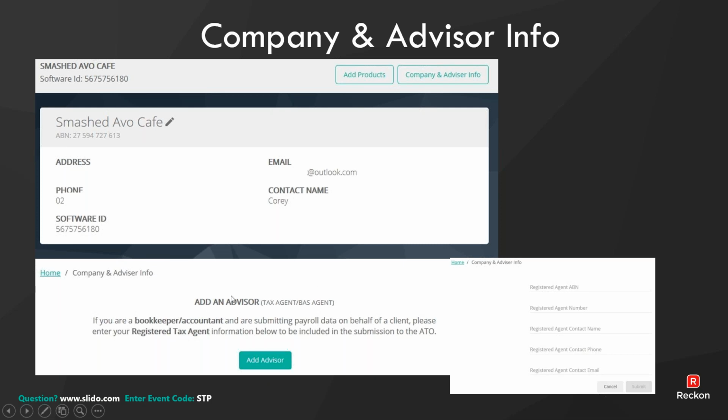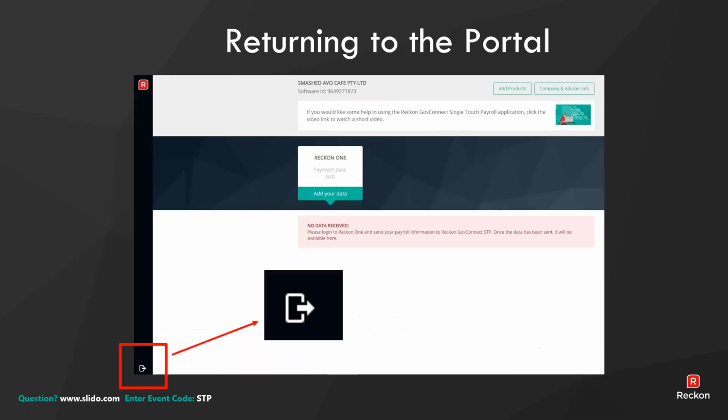So what that basically means is if you're using a tax agent or BAS agent to submit STP on your behalf, just ensure that you've added all their details in this section here, so that the ATO know that you've authorized that particular agent to submit STP.